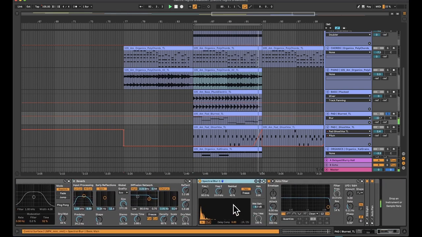Yeah, this spectral blur is really cool. Just two frequencies. Kind of like a spectral freeze effect. Really cool.